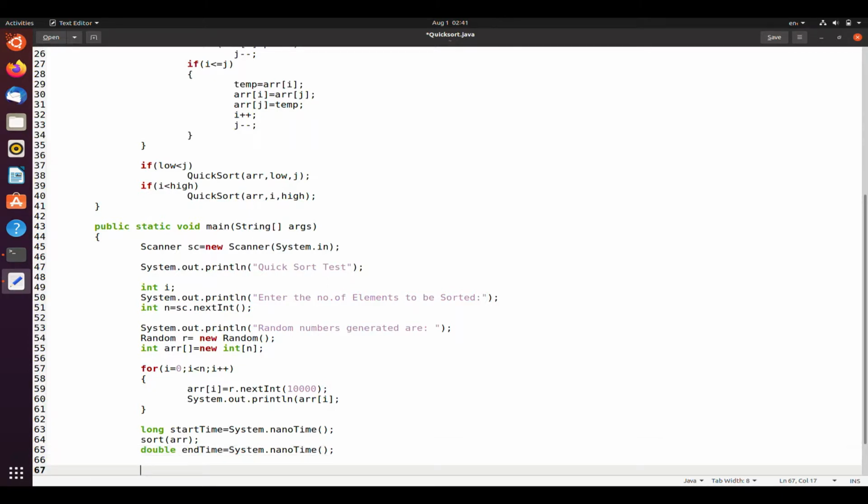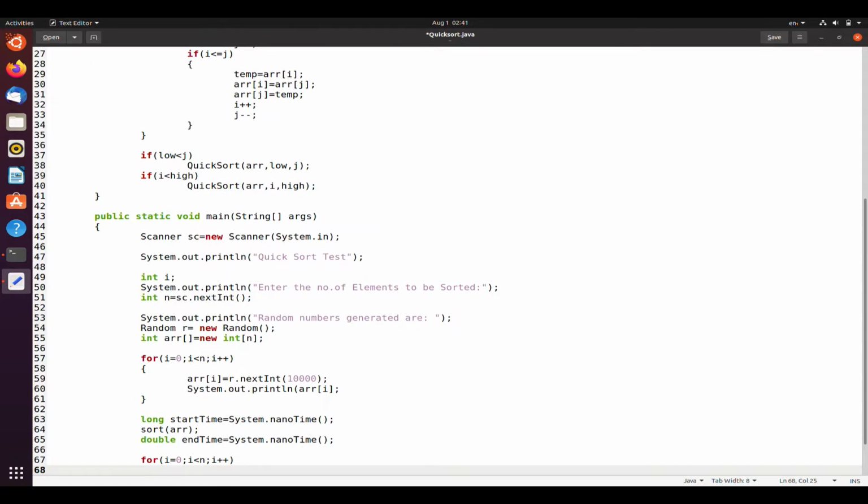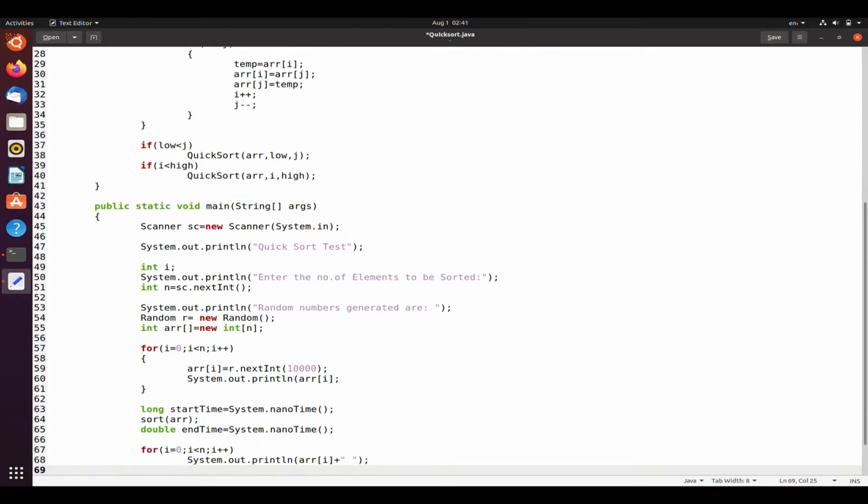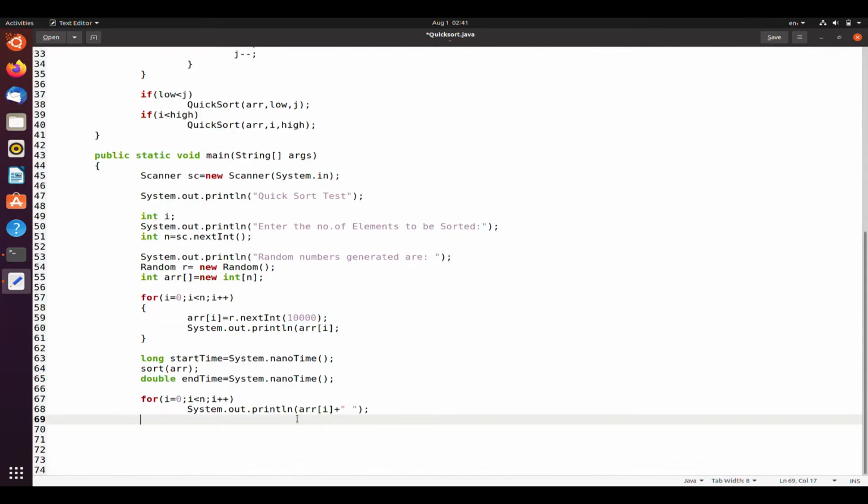Now we'll print the sorted array using a for loop again. Array of i, followed by a space for each element. Then it's a print.